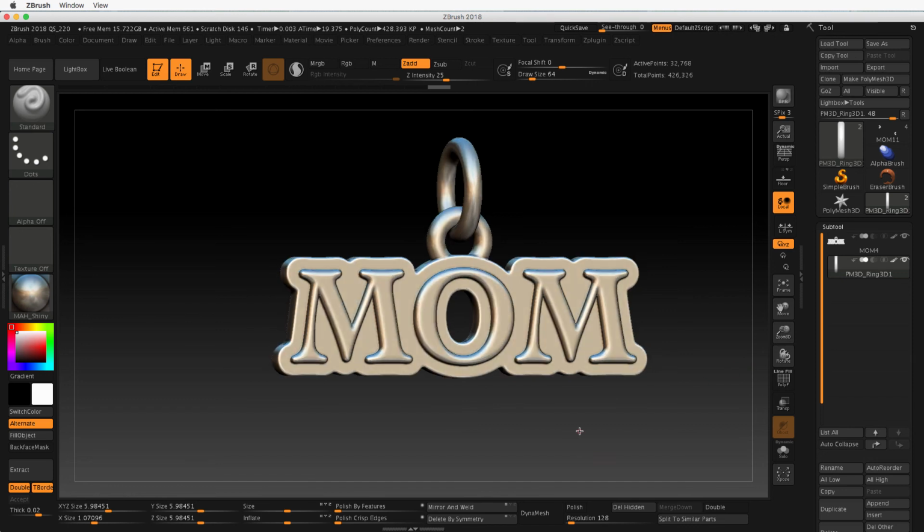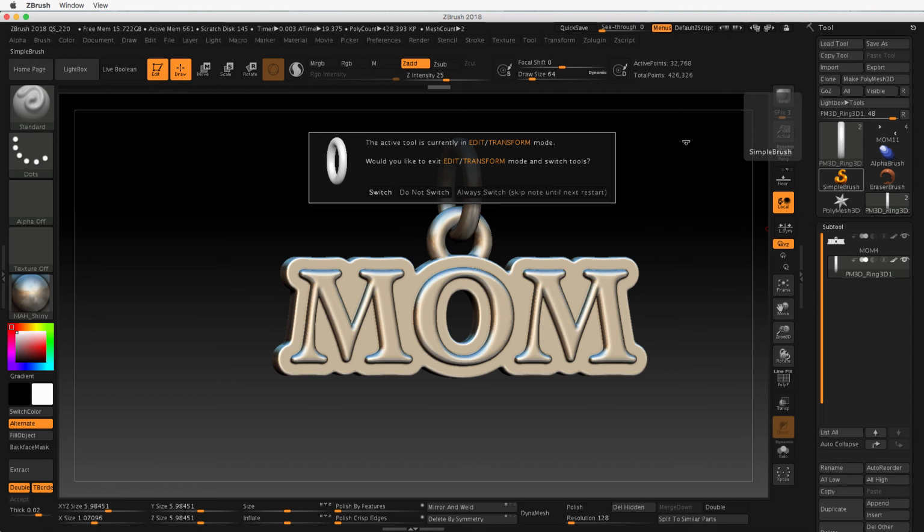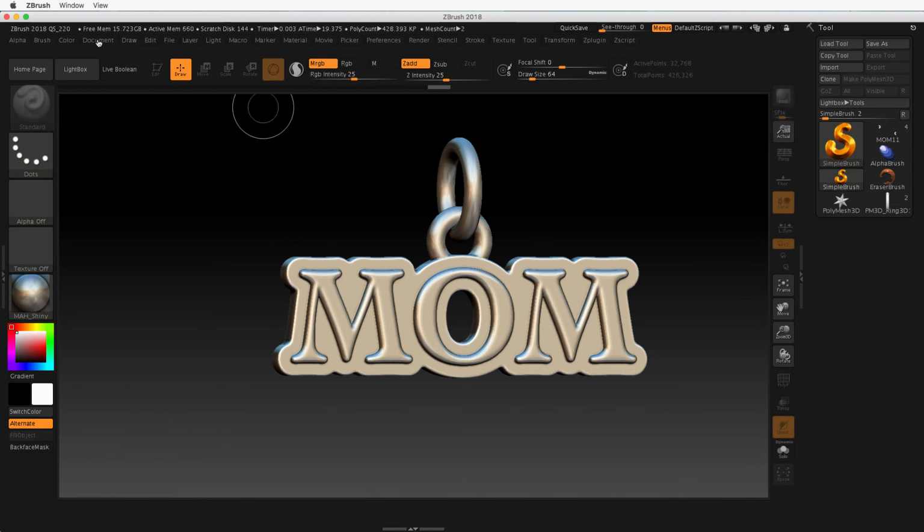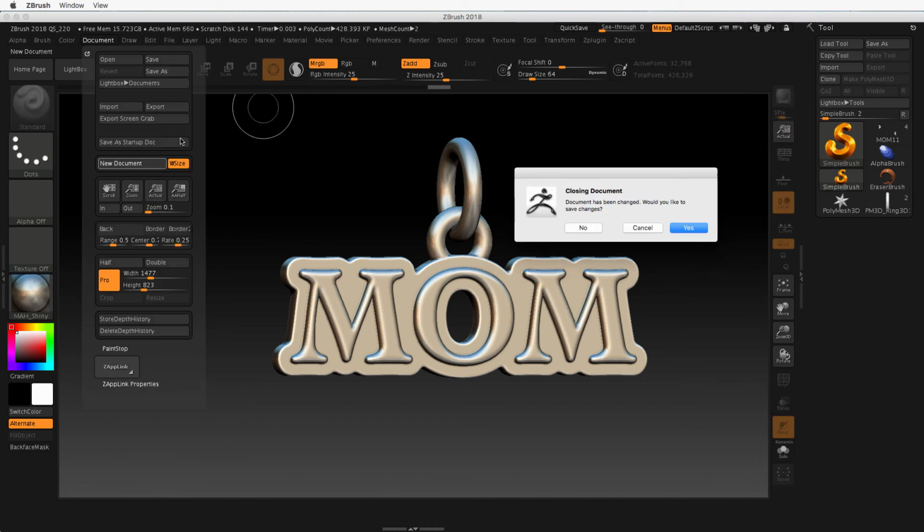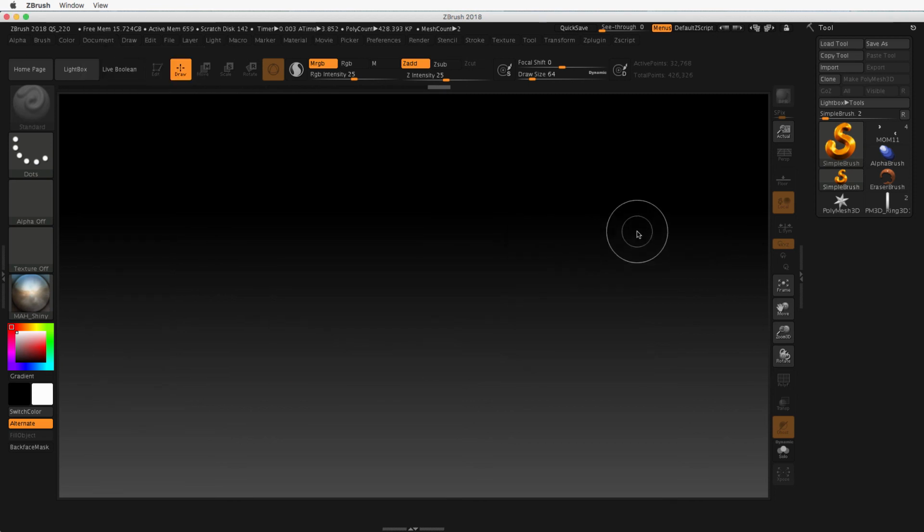All right, so here we go. The very first step of this project is to start out with a new project and also start with ZBrush. So we'll click ZBrush. It tells me that I'm already in an edit transform mode. I will switch and then go to the document menu and choose new document. I don't want to save changes. This is something I've already saved, so I'll click no.